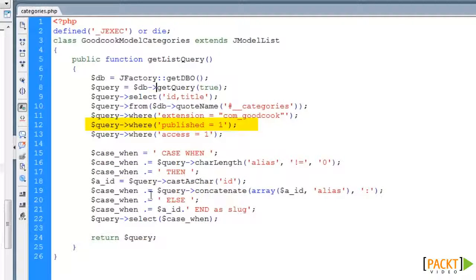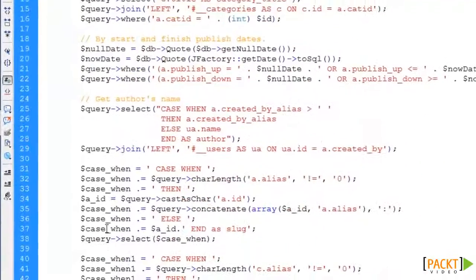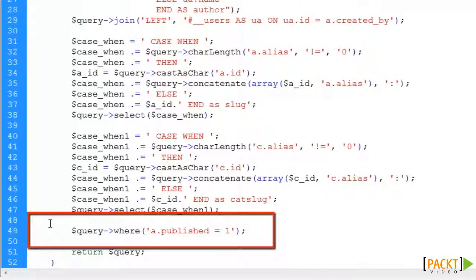Categories.php only selects from the Categories table, and we already have the Publish clause there. In Category.php, Recipe.php, and Recipes.php, we will add this line.